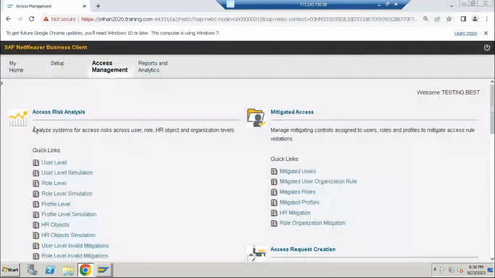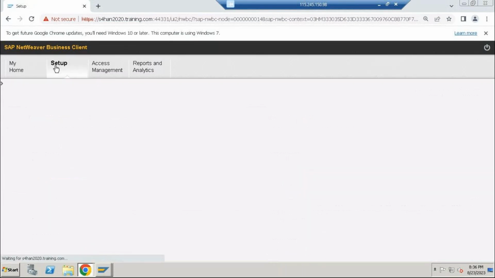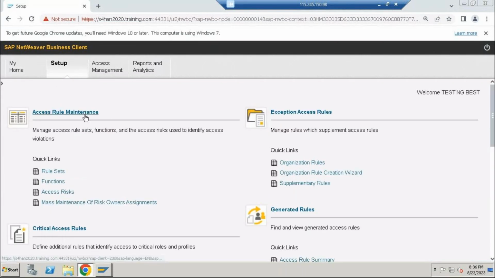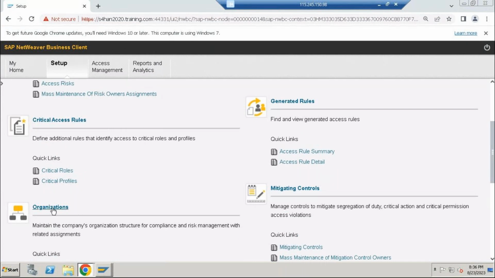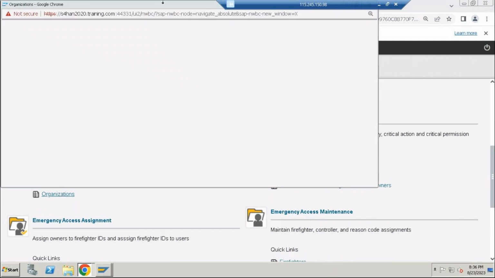What you can do is, once come to my home. Okay, refresh the data. It's always a mandatory thing. Whenever you do something related to NWBC, to check the updated data, always do the refresh. So it's in the setup, sorry, not in my home. In the setup, come to the organization. So in the organization folder, go for the organizations.